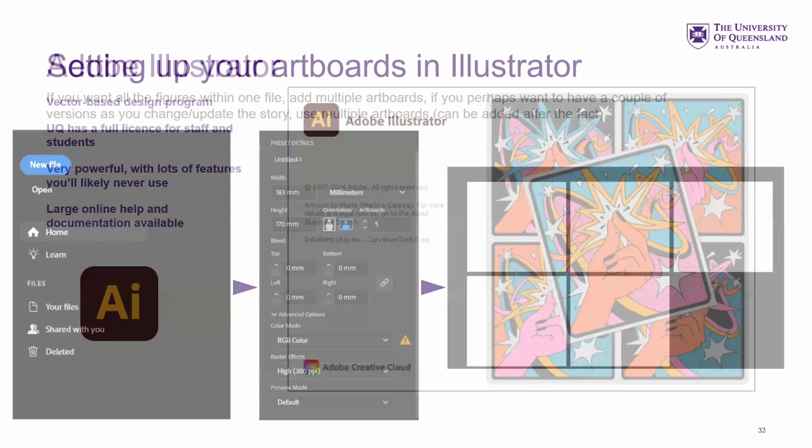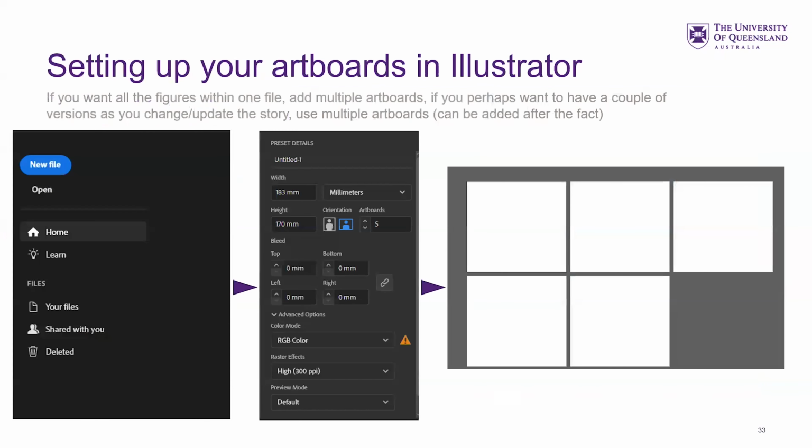What some people may not know you can do is set up multiple artboards. You might want all the figures in one file, so you can add multiple artboards. Maybe if you're doing lots of drafting, you might have draft 1, 2, 3, 4, 5. That might be depressing, I don't know. When you go new file, down on the left-hand side, you can set up the page size, the number of artboards, and importantly, RGB color.